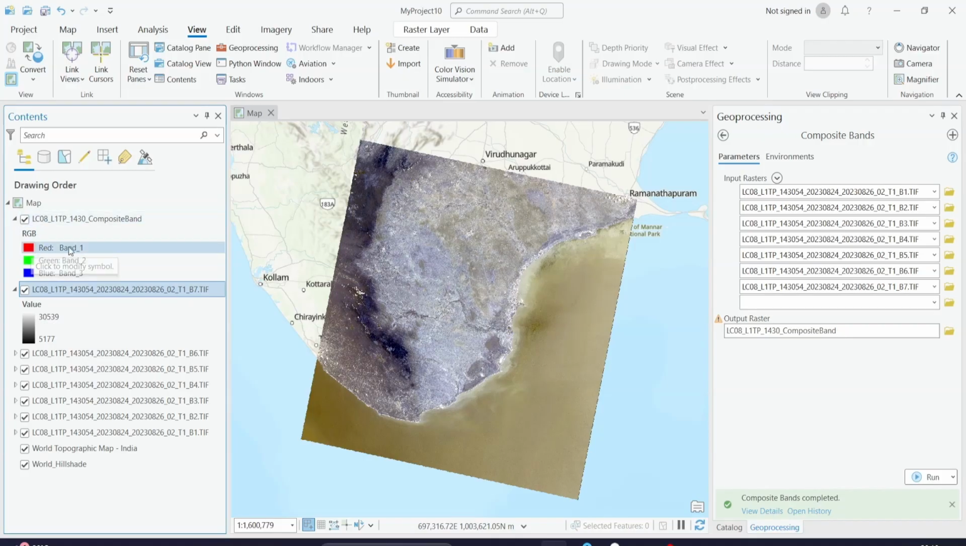So in the red band, I have band 1, in the green band, I have band 2, and in the blue band, I have band 3. But it's not correct, right? So which band was blue? Band 2, right? Band 2 was blue, band 3 was green, and band 4 was red.